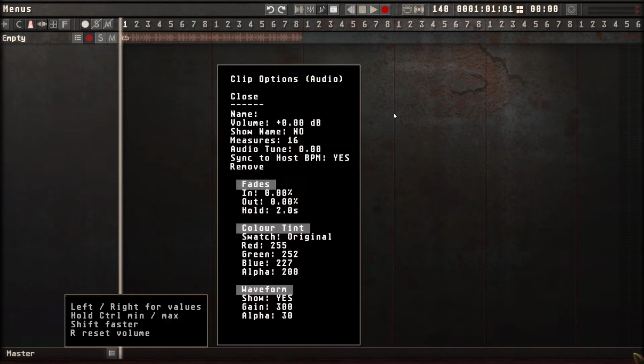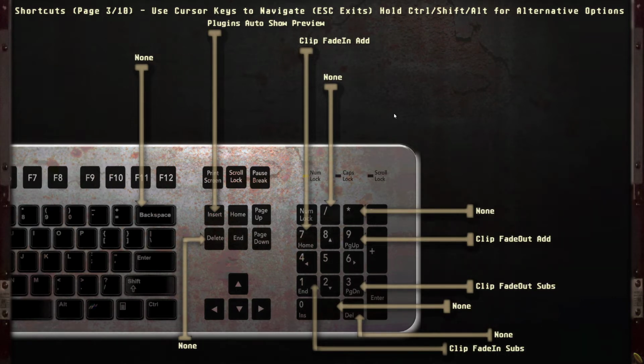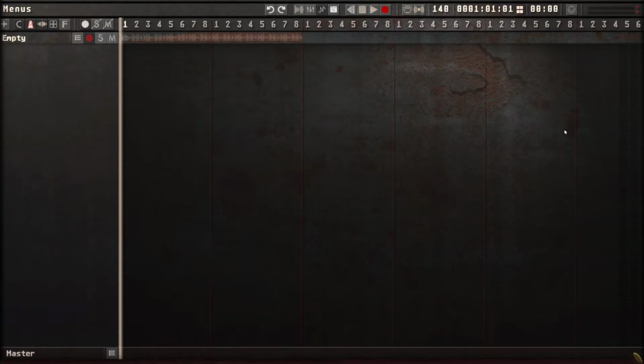And I can also go Shift Enter, fade in, and add a fade in. I can also use, if I go here on F1 again, Control 7 and 1 is fade in add and fade in subtract. So it's more quick.